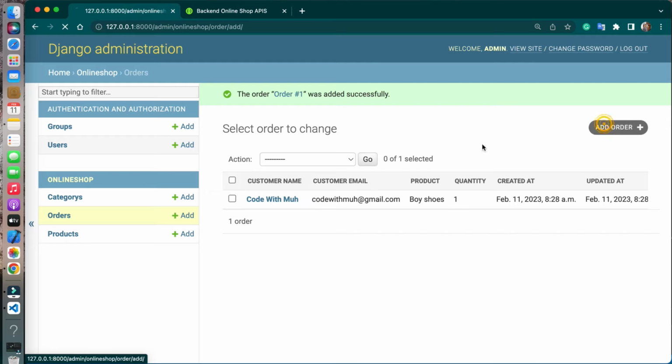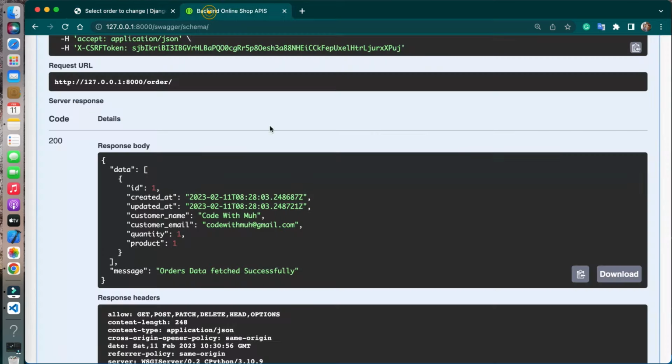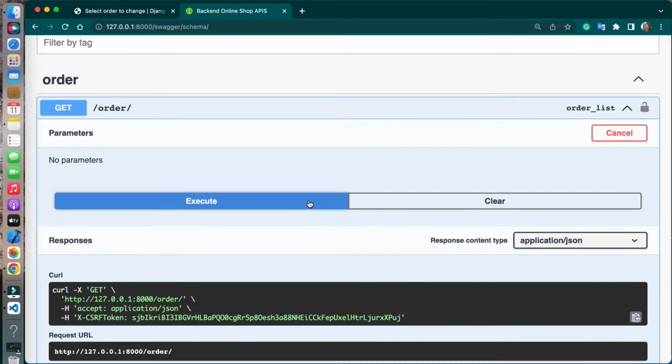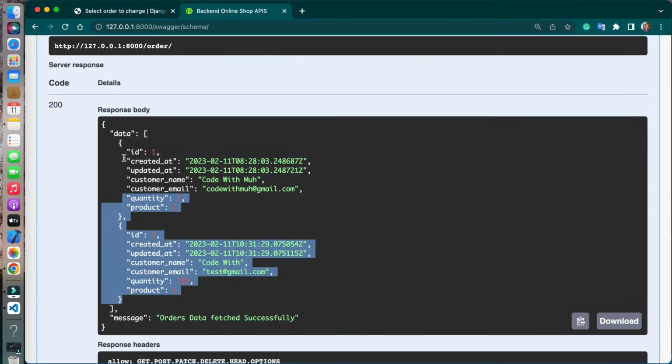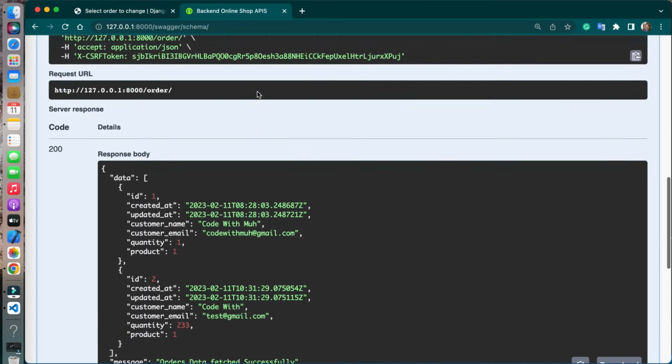We can add another order, so then we can see the response. We have a customer name, then test@gmail.com, and next quantity. Now let's call this API again. Now we can see we have two orders in the API response. So we can test our API using Swagger as well.